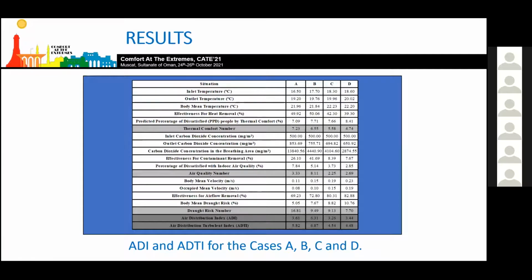These pictures show the thermal comfort number, air quality number, drug risk number, air distribution index, and the air turbulent distribution index. So for cases A, B, and C, you can verify the thermal comfort in general decreases when the air velocity and airflow increase. The air quality increases and then decreases, the drug risks decrease, and the air distribution index (ADI) and the DTI decrease when the airflow increases.